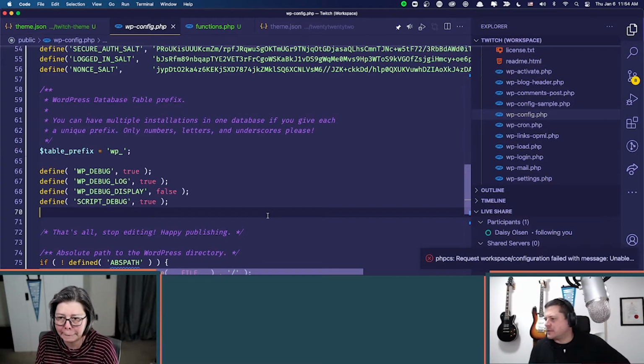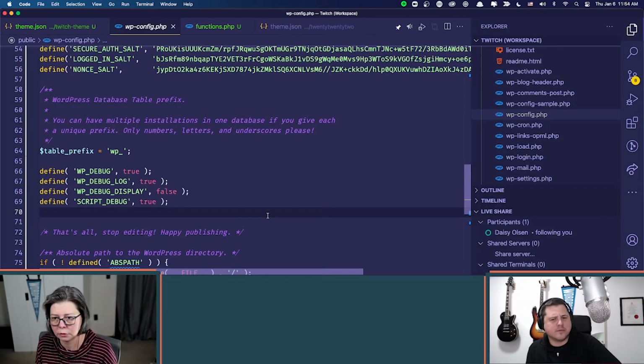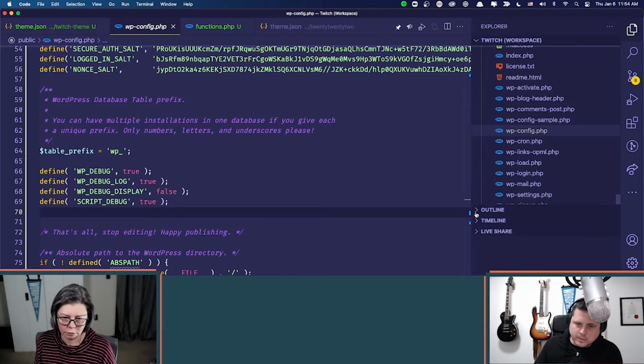Dig Amber, that's a great suggestion. I do have script debug set to true here. I'm not sure why it's caching. Maybe there's another constant that I need to look into to have this not cache. But it's clearly a caching issue, so I'll have to figure that out.